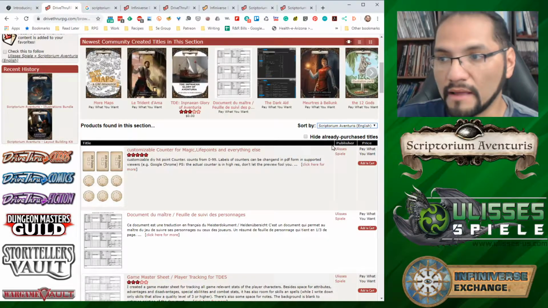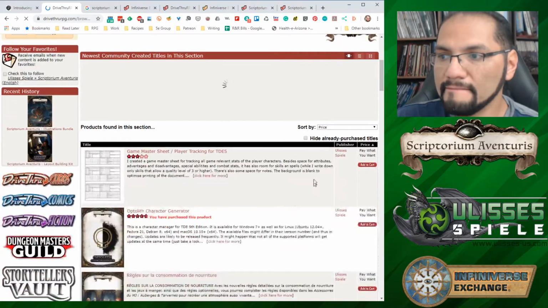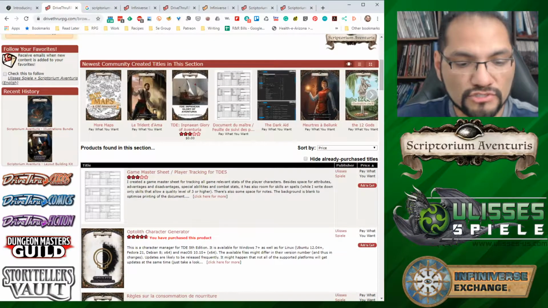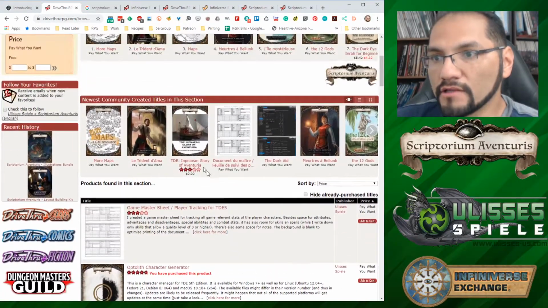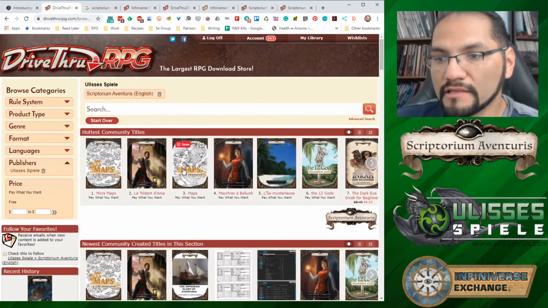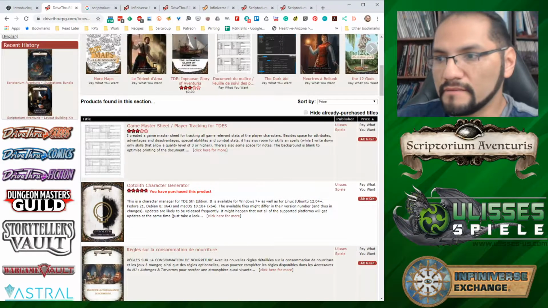So if you want to sort by price, you can see things that are pay what you want, which are great. If you're trying to get ideas for stuff, you can use these. If you're playing the Dark Eye, I highly recommend the Optilith character generator. That was really helpful when I created my characters.